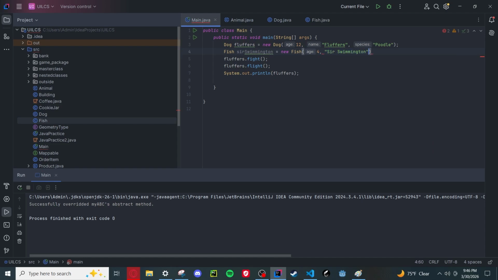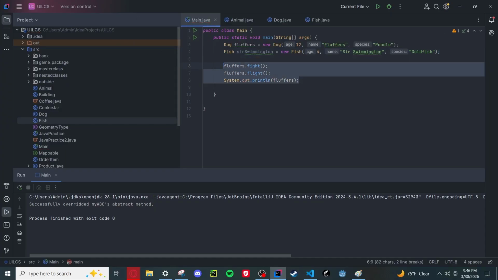sirSwimmington. He's a type of goldfish. And then conversely, we'll call all the same methods on him. So what we might as well do is have a method, and I'll call it a display method. So we'll just do display, and we'll pass in Fluffers. We'll do display, and we'll pass in sirSwimmington.